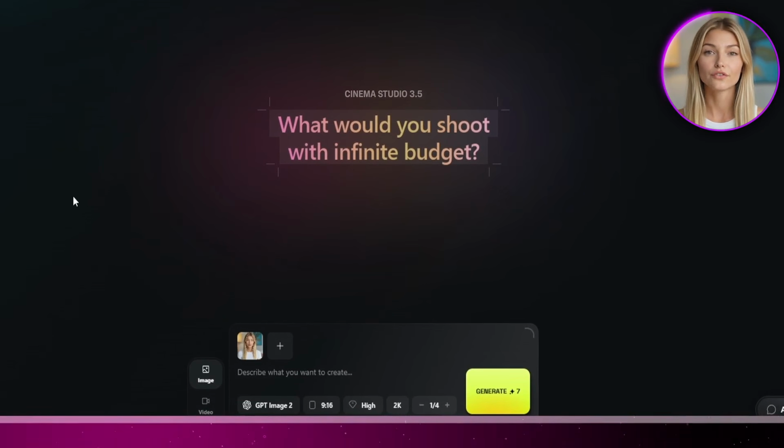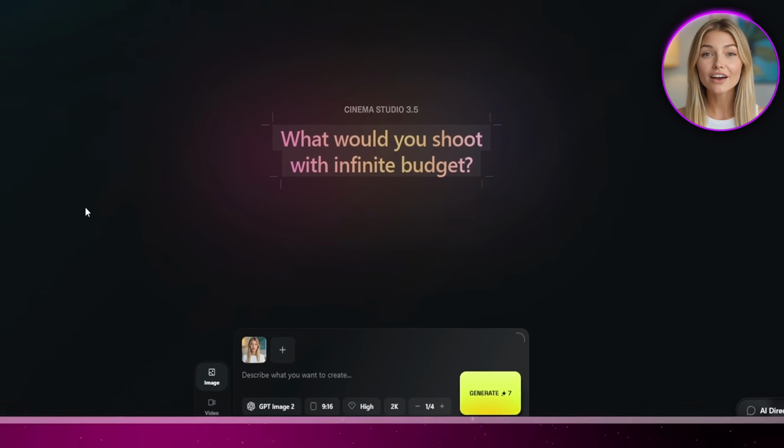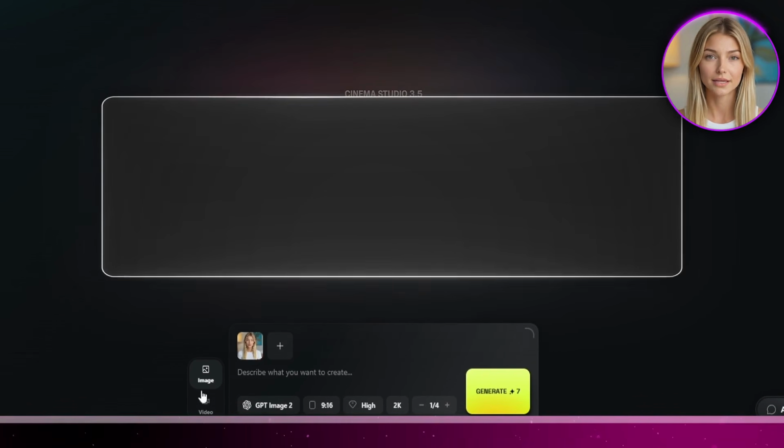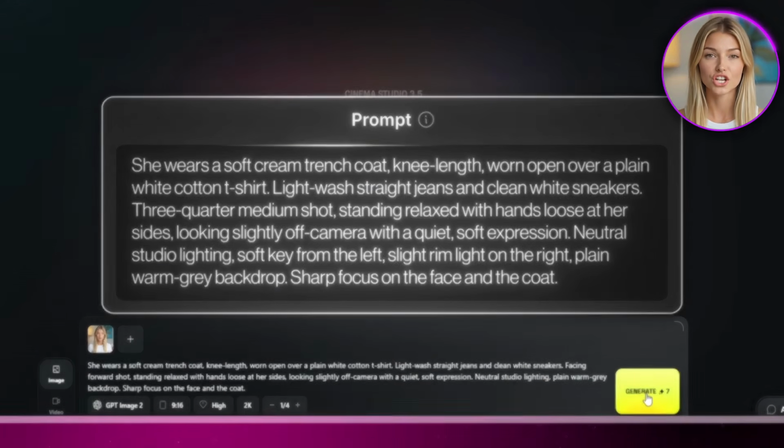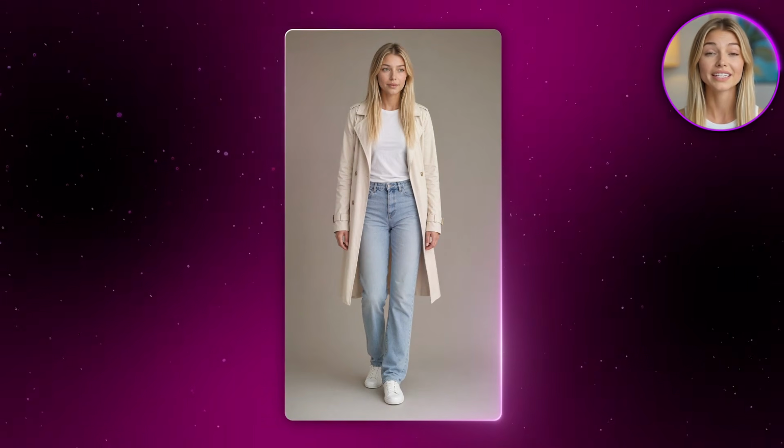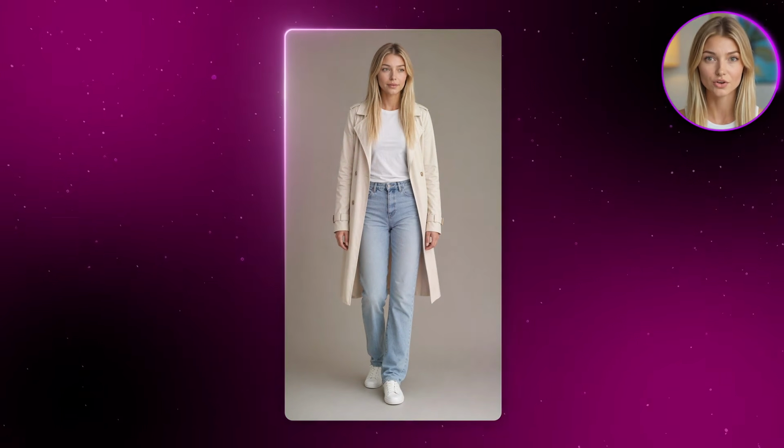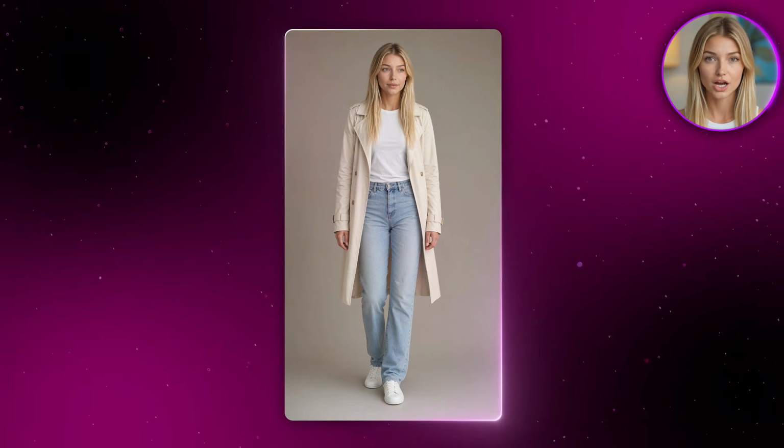Now I'm going to upload a photo of myself here. What this does is give the model a face reference so that the character it generates actually looks like me. Then I'll paste in the character prompt and generate. What comes back is still me, but now styled exactly the way the prompt described. It looks like a proper editorial shot with clean studio lighting and sharp focus on the face. This is our character, and she's going to be in every single video we generate.